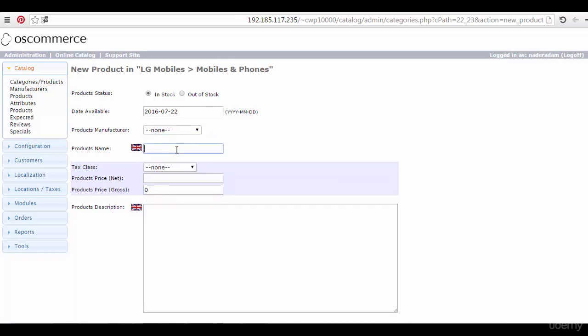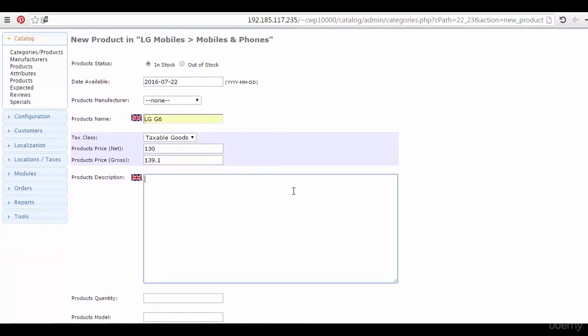And here's the product name, LG G5 or G6. Tax class: taxable goods, including tax. That means the product's price, 130 or 1, that's all. Here's the product price, and here's the product's price gross, including the tax. And here's the product description.